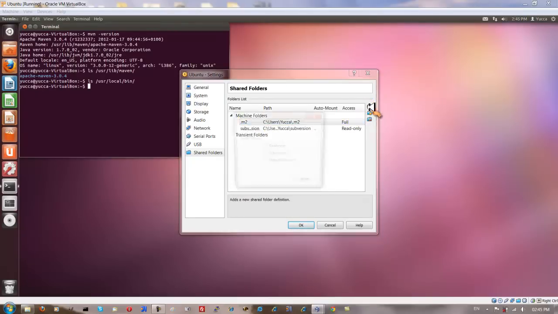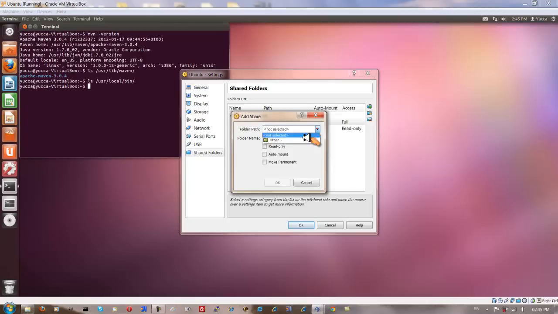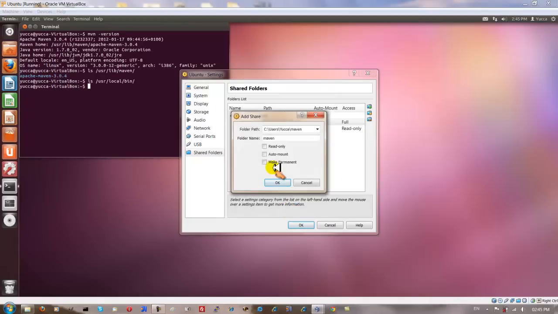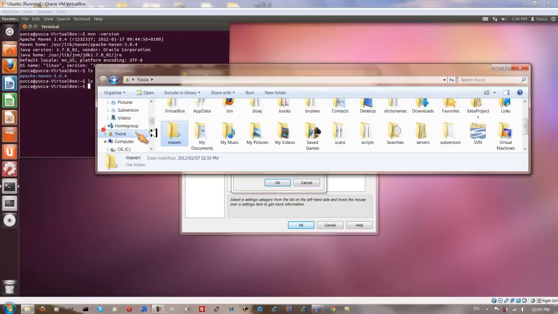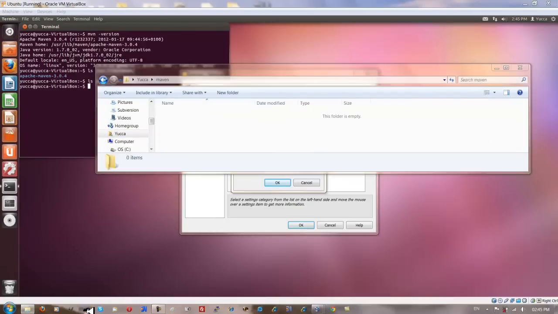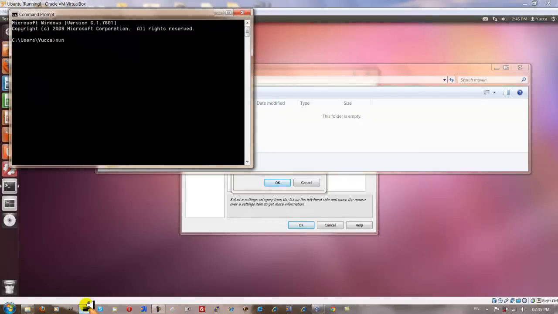And if I add my Maven directory from Windows, which currently doesn't contain any installation, as I'll show you in a minute, again I'm going to make it permanent and I'm going to leave it unchecked for read-only. Now if I go to my Maven directory in Windows, you see here that it's empty. And if I open my command prompt and I type in Maven version, I don't have Maven installed.